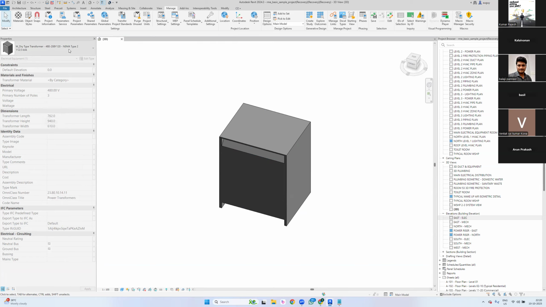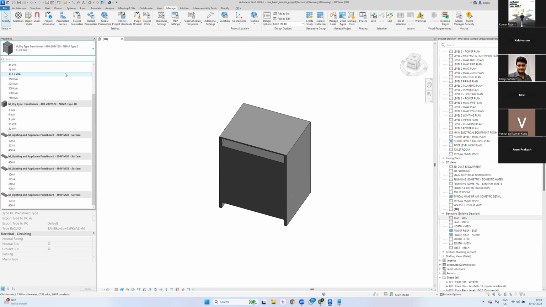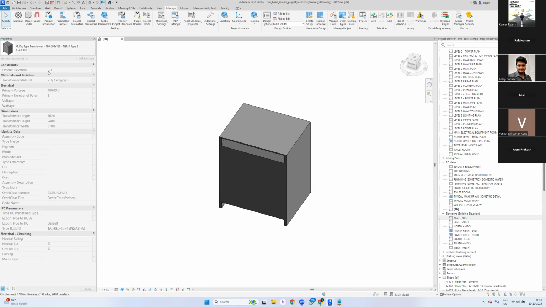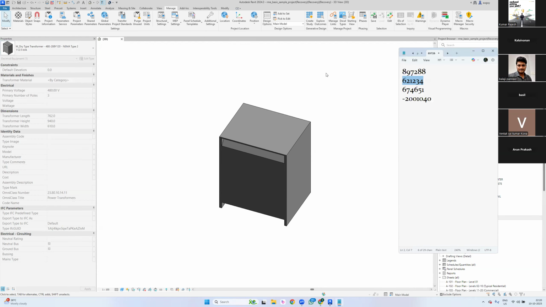I have only control to change the type of it, because the ID which I have taken is actually the type ID. So I can change the type only, nothing else. Bro, clear? Yeah. Are you clear? Now, what if I copy the third one?